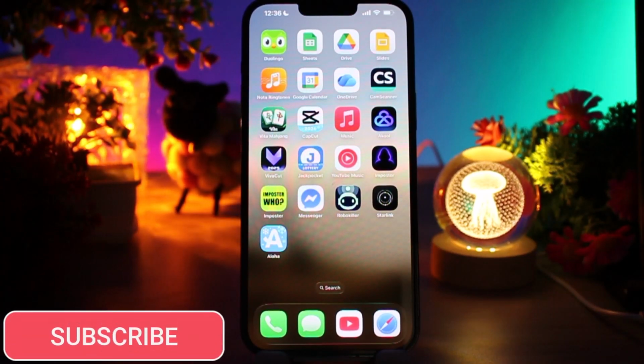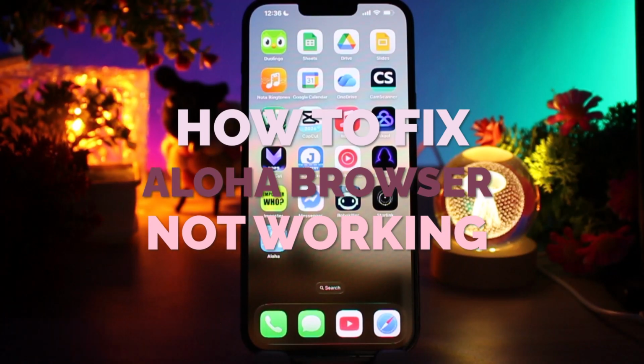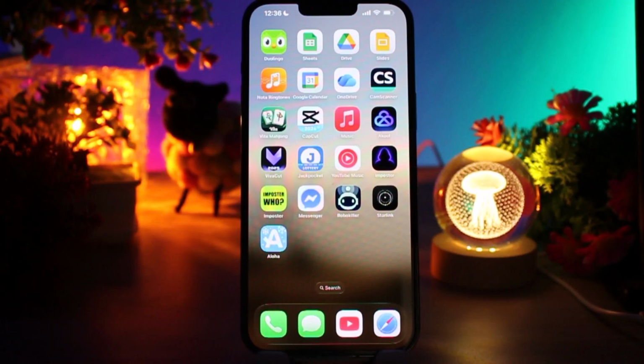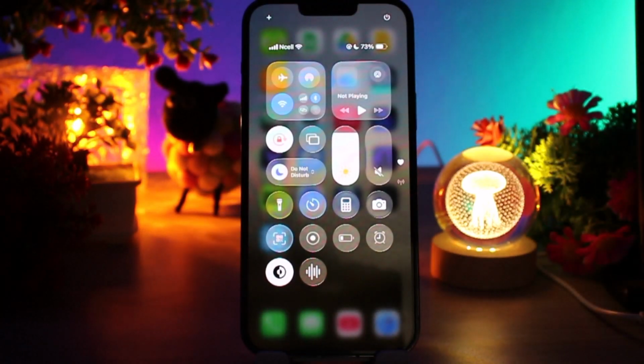In today's video, I will show you how to fix Aloha browser if it's not working on an iPhone. Let's get started. Check for a secure internet connection: swipe down from the top right corner of your screen and try switching between Wi-Fi and mobile data. Make sure your Wi-Fi is turned on and connected to a working network.